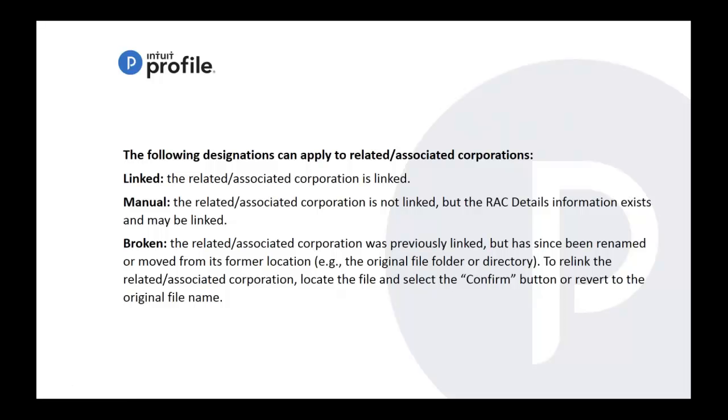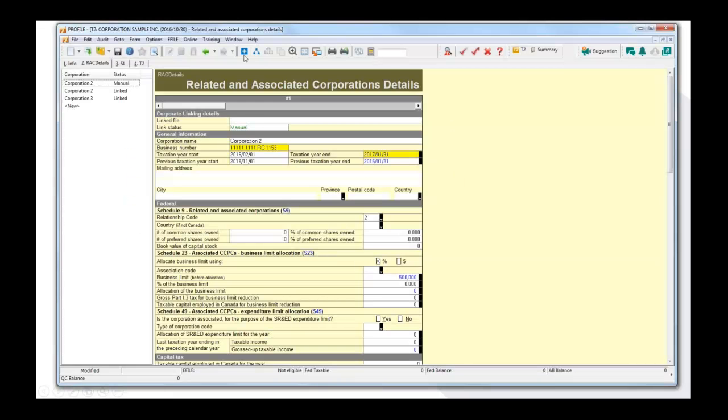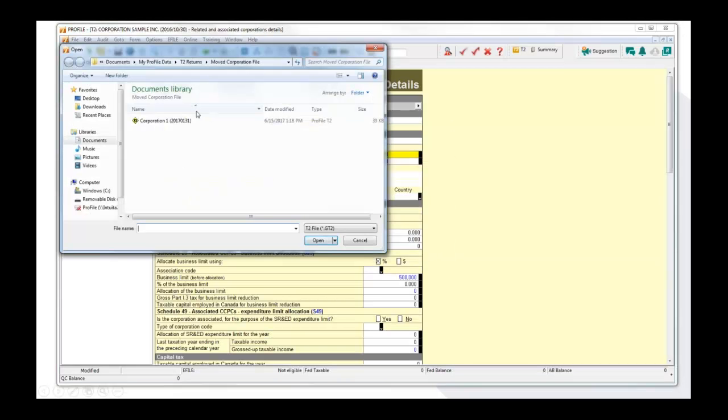So the following designations you may come across. As I spoke about the link and the manual, I also mentioned the broken. Broken, as a recap, may be when you move a file to another location, another folder. Sometimes you migrate your information. It may break the link to that associated corporation. All you have to do is go through the steps again, link new, and then navigate to where the file is to reestablish the link to that particular associated corporation.